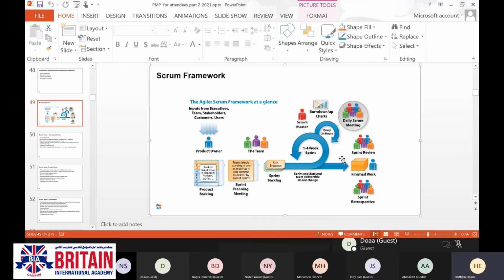After finishing the work, not at the end of the sprint, after finishing the work, we are going to have what we call a sprint review. In that sprint review, we are going to have a demo and testing for the end result, which has been completed in this sprint.